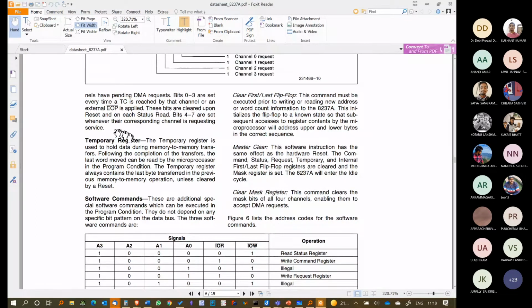Okay, here is a familiar word. The temporary register is used to hold data during memory to memory transfers. So when you transfer from memory to memory, you need to temporarily hold the data. The temporary register is inside the controller, not inside the CPU.